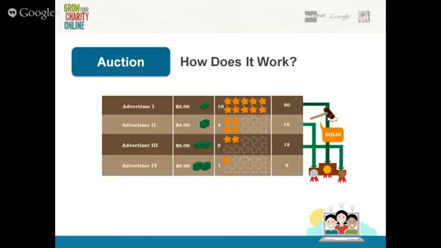At the end of the day, the quality score is multiplied out with the actual bid itself, and then the total score determines who's going to win that auction. In this example, although advertiser 1 has the lowest CPC bid, because it has the highest quality score, its overall score is then highest overall. As a result of this, advertiser 1 wins the auction itself.